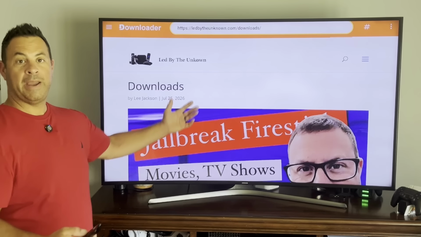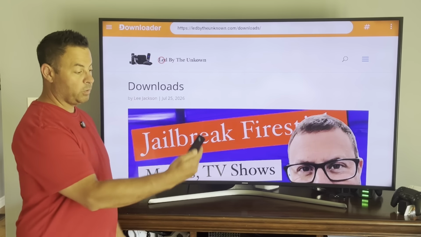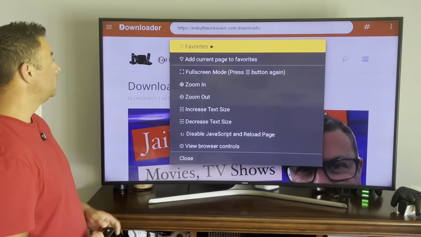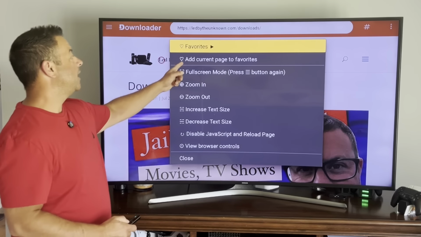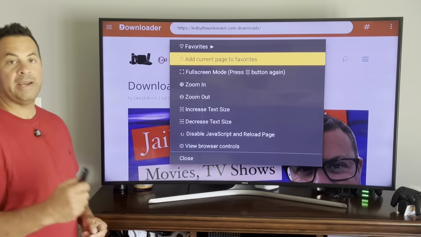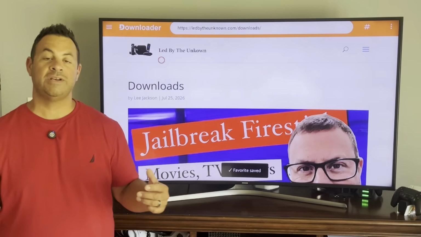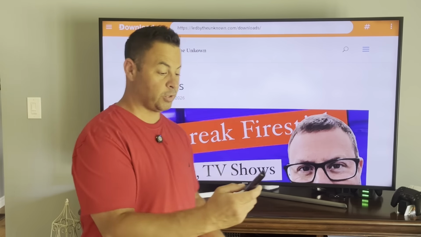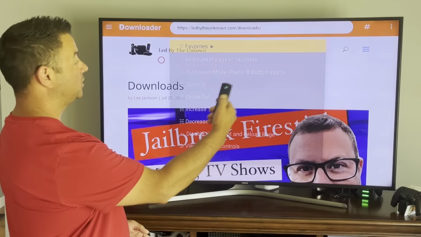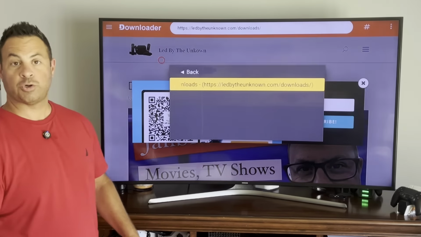Once the page is loaded, we can just make sure the page is loaded. Use the three-line button on our remote. Now we can hit favorites. And now we can select add current page to favorites and then hit save. And now we don't even need to type in the URL or the short code. We can seriously just hit the three-line button, highlight favorites, and there's our shortcut.